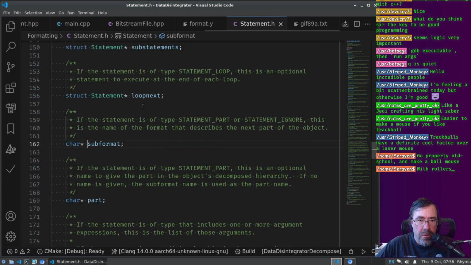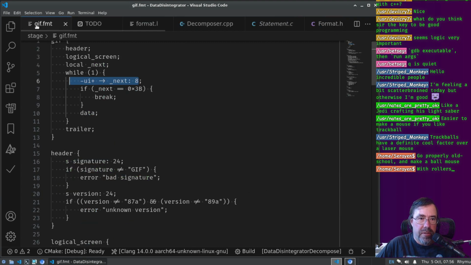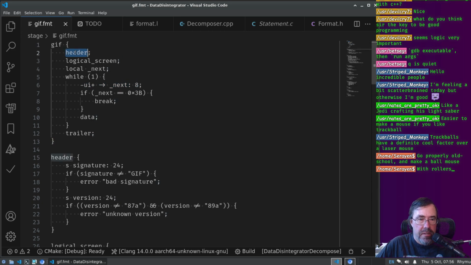Here, I have ancient documentation that tells me why. If a statement is part or ignore, this is the name of the format that describes the next part of the object. So how's that different than this? Optional name to give the part in the object's decomposed hierarchy. Nomin name is given the subformat name is... Oh, I see. Right, right. That has to do with the fact that you can just say header, and then that's the subformat, or you can say S signature, and so here the subformat is S, the part is signature.